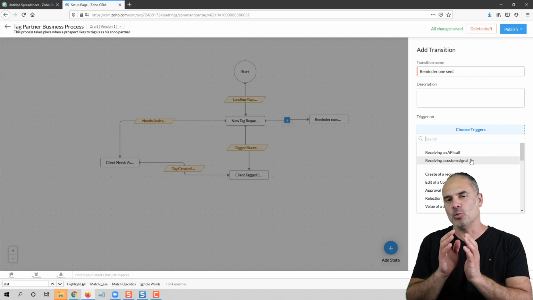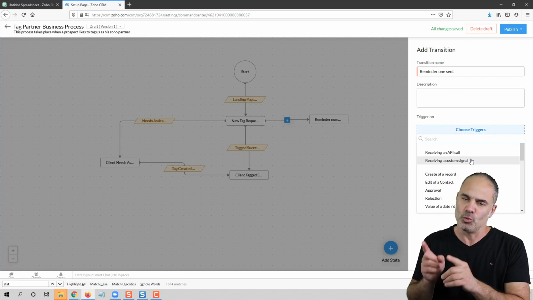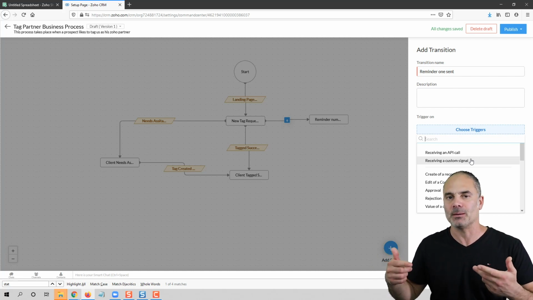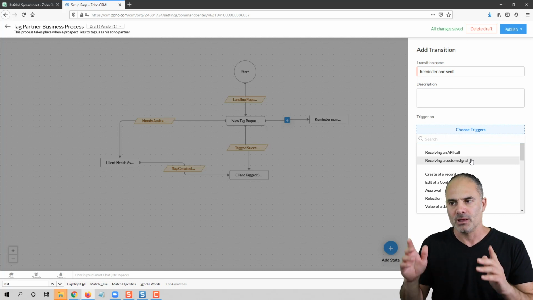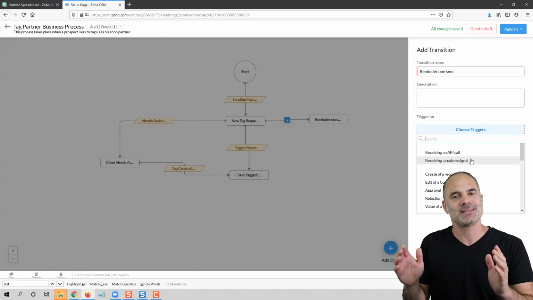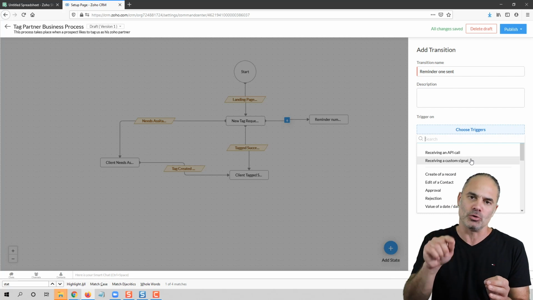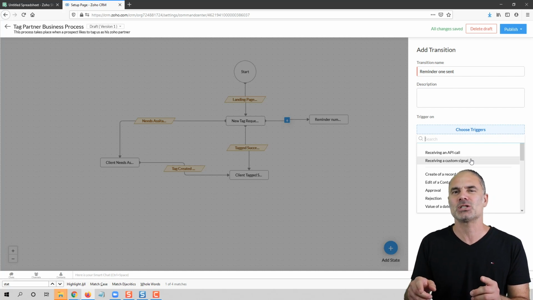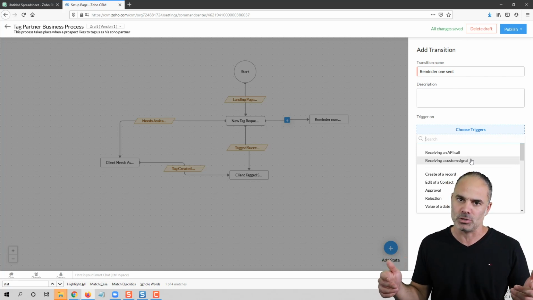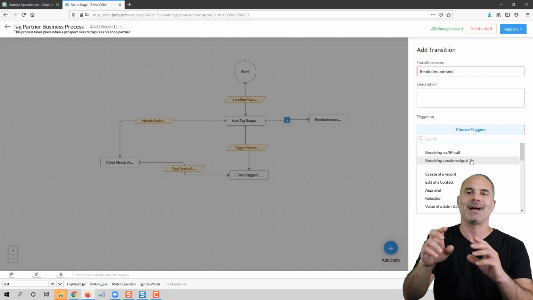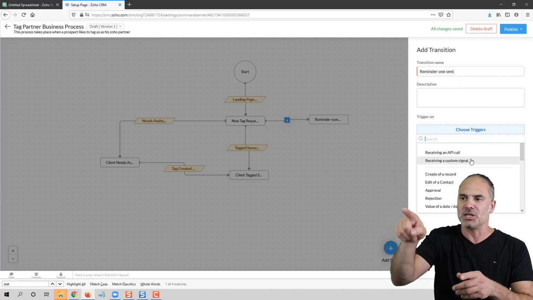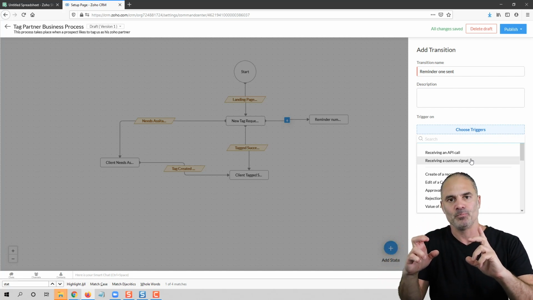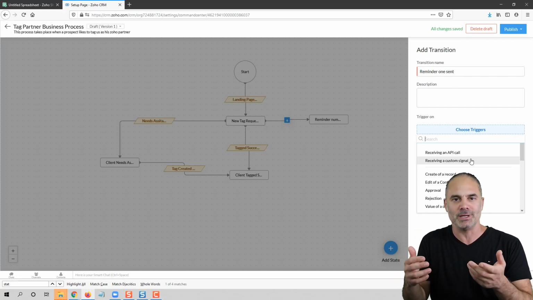Next we are going to choose the trigger. The trigger will be when this transition will kick in, when the system will know that this transition is taking place. Just remember, this command center is not executed based on clicks like a blueprint. This is executed based on automation that's running in the background. And every time that some kind of criteria takes place, it will travel along this command center. And this is how later on you will get a reporting of what happened.